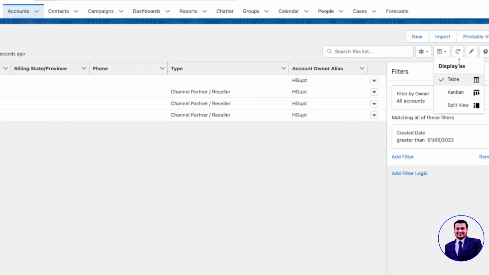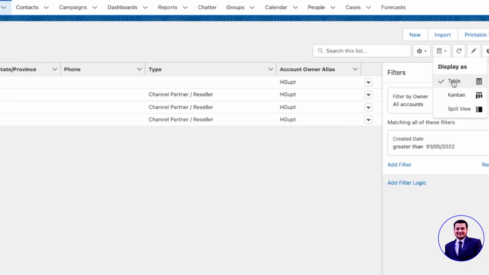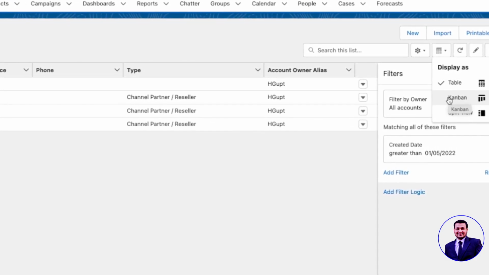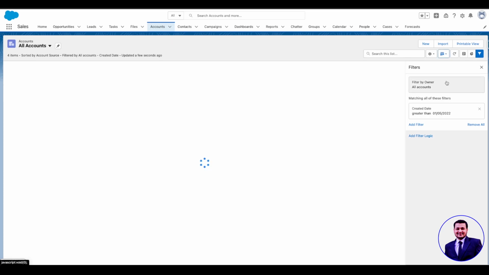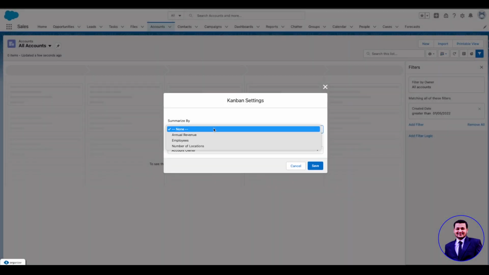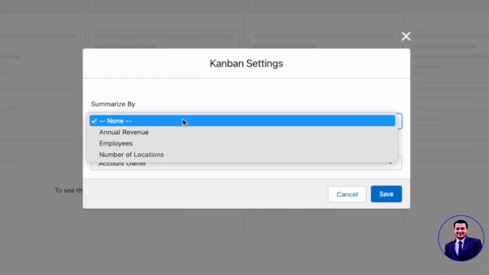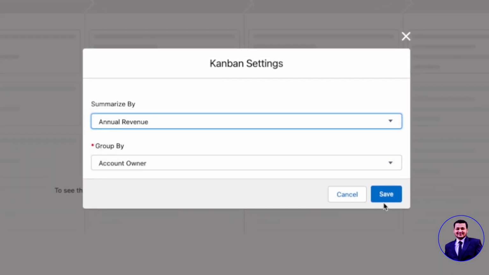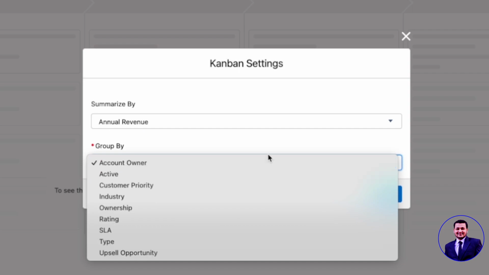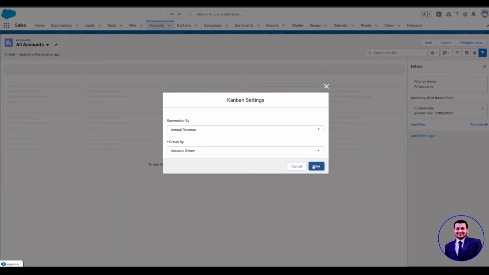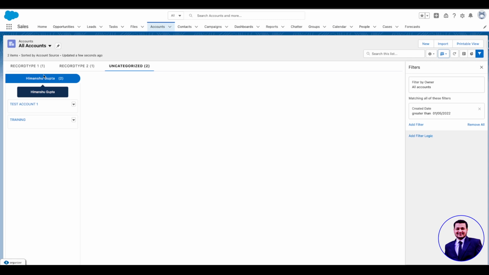Then you can also change the display. So you can have a table view, which we are having right now on the screen. Then you can change it to Kanban. The moment you change it to Kanban, it would ask you on which particular value you want to summarize it. So let's say I want to summarize it on annual revenue, and then I want to group it by account owner. So let's do it that way and see. So it is showing you uncategorized. We have these 2 records. Then on the record type 1, this, and on record type 2, I have this value.